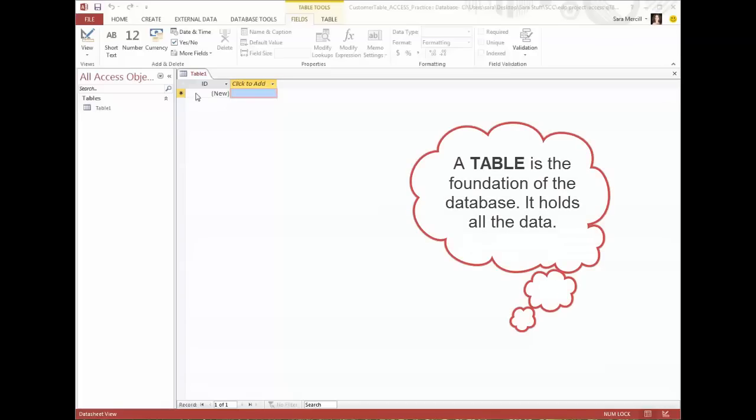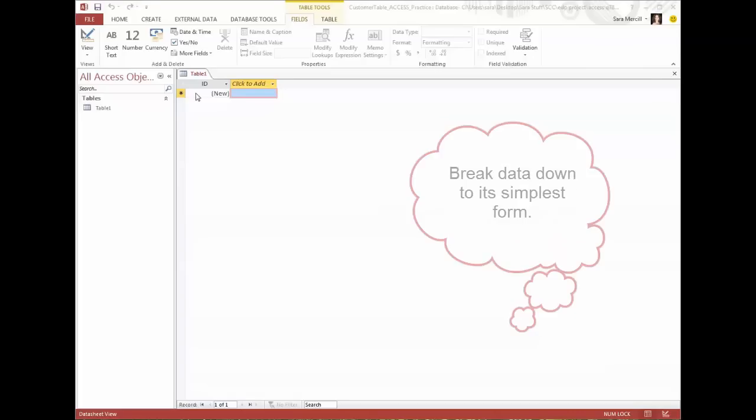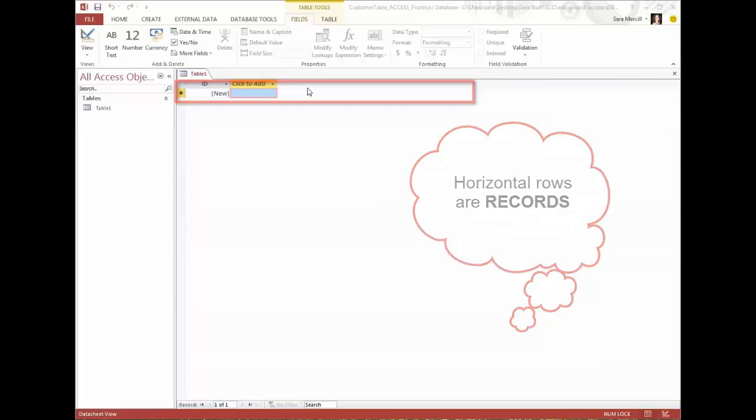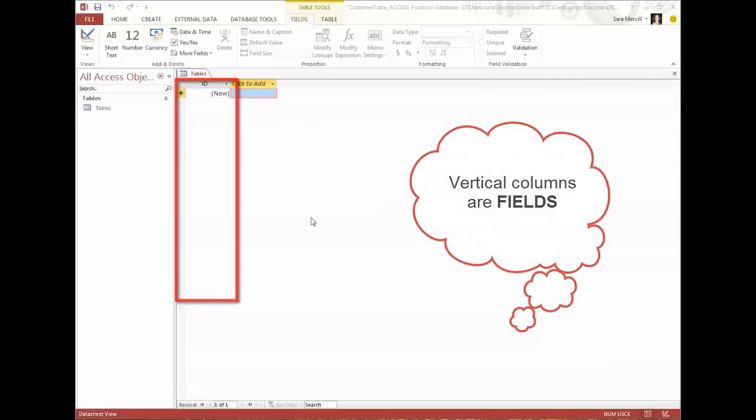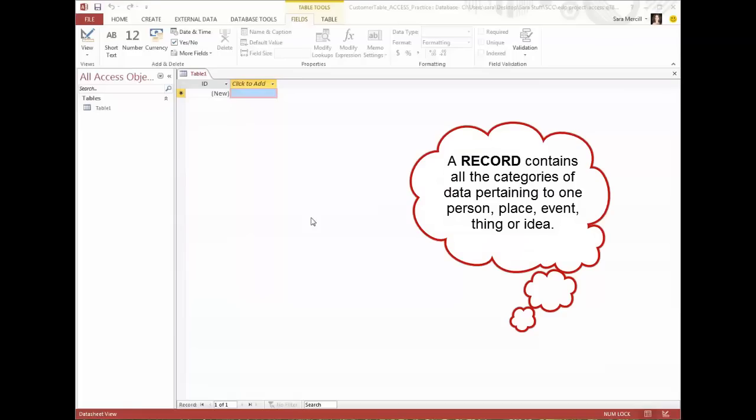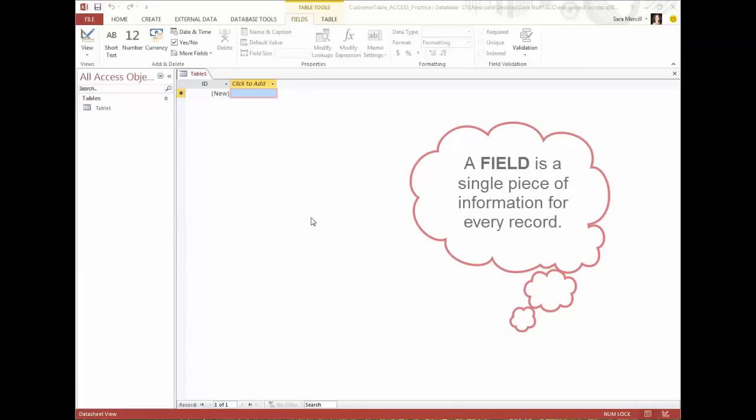A table is the foundational object inside an Access database because it contains all the actual data. The data inside a table is broken down to its simplest form and is placed in rows, which are referred to as records, and columns, which are called fields. A record is a unique entry that contains all of the categories pertaining to either a person, place, event, thing, or idea. The columns, or fields, represent single pieces of information for every record. For example, you could have a first name field or a social security field.